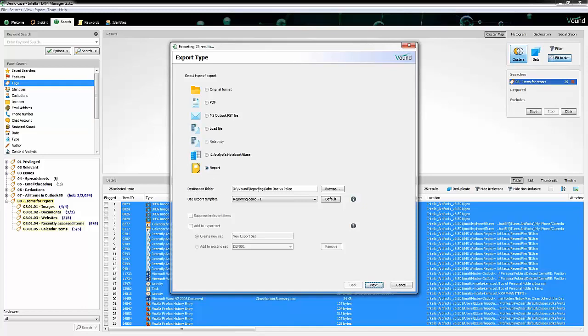Destination folder to where you want to path your report to, and you can use a template. Now I've got a template already set up, and that's because it's got all these sections already created in there, and we'll talk all about the sections shortly. Templates can be saved right on the last screen, which we'll go through as well.